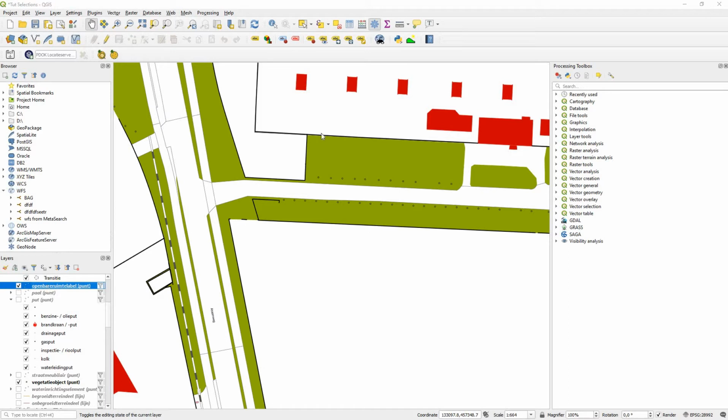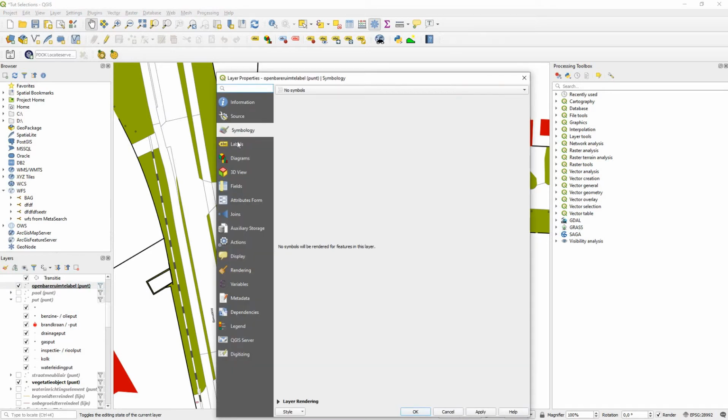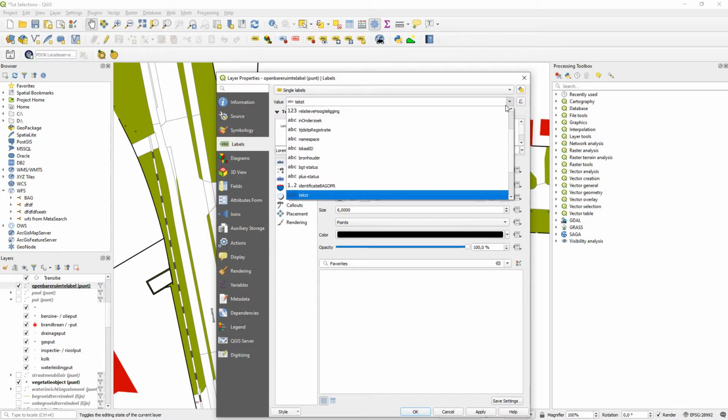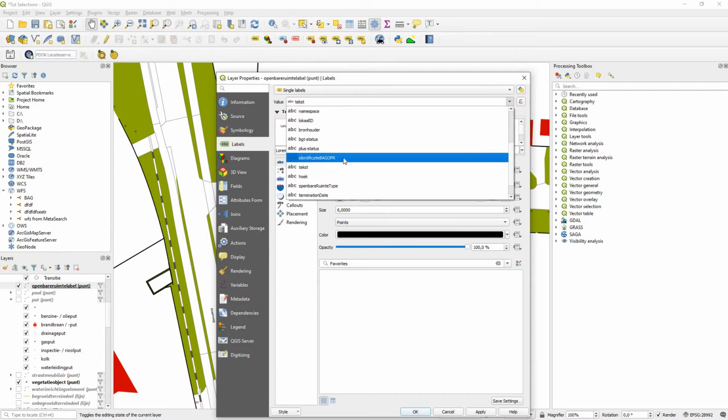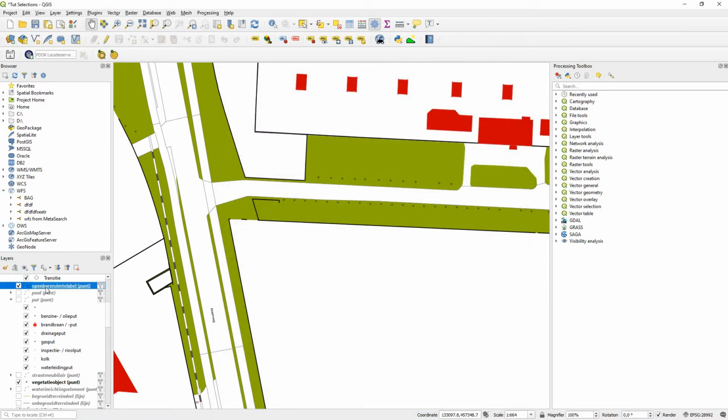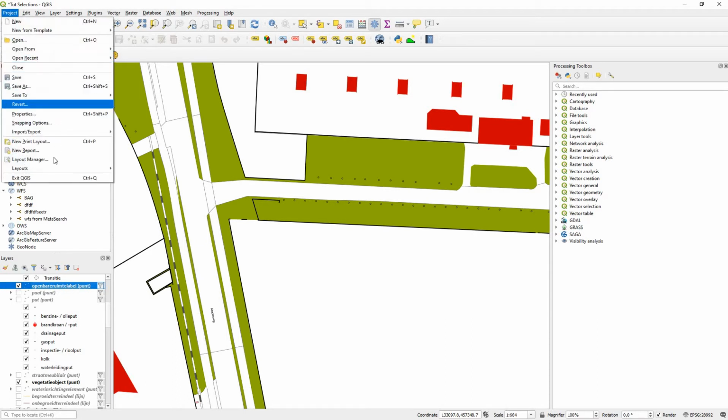And when you look at their symbology, labels, you can see it's a single label and their value is text. You can have like status or whatever you would like. So that's in there. If you would like to have that in AutoCAD, you've got to remember openbare ruimte label punt. You export.